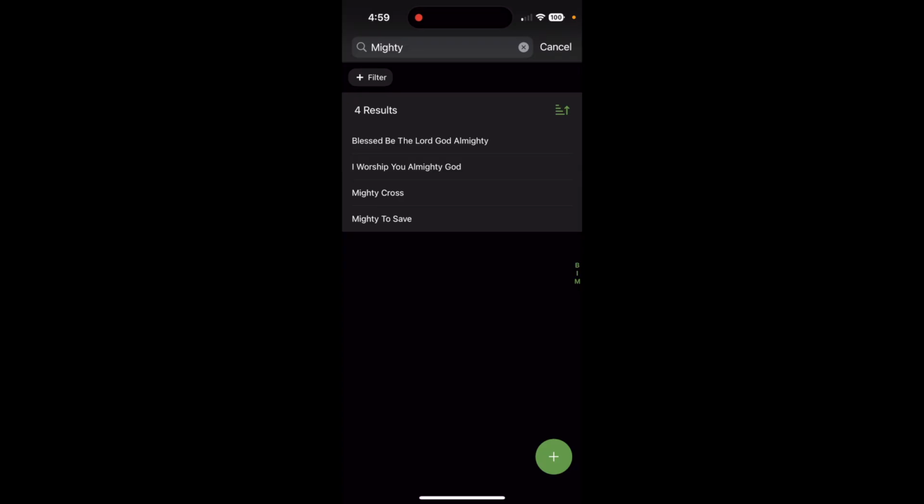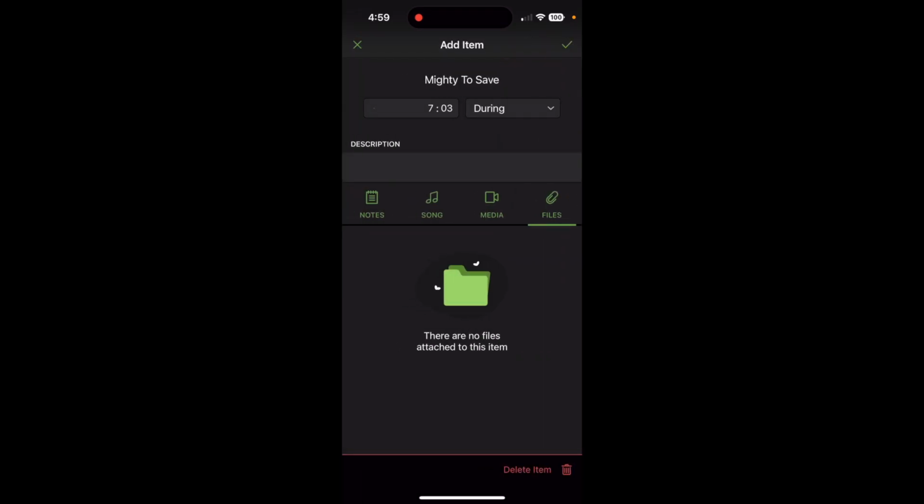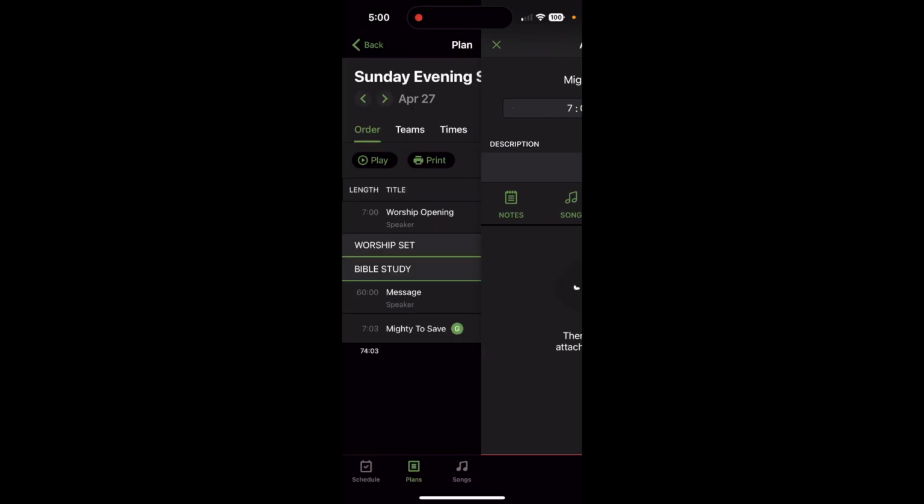You have to search for the word. It doesn't filter it out as you type it, but you should type it Mighty to Save. Now here's a little glitch with doing it on the phone. You click on that, and then it shows that there's nothing in the files. That's a weird glitch on the app and the app only. I don't know why it does that because as you saw, the files were in there. I added chords and lyrics to it. So that's just a glitch. Ignore it. Just click that check mark on the top right to confirm you're adding that song.